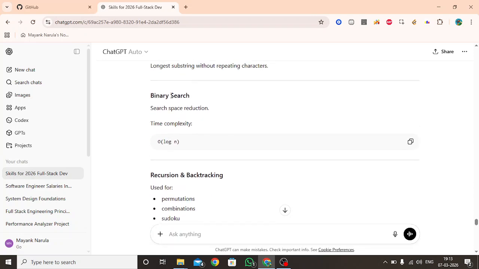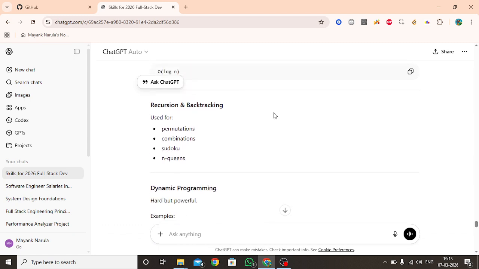That is why it is called binary, because you are basically picking up two parts of the search space and then you are eliminating one of those. So this is how it is.